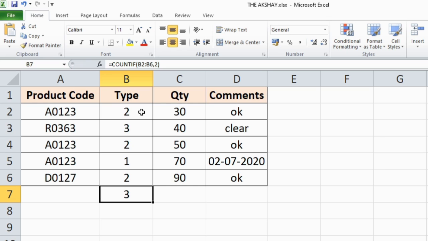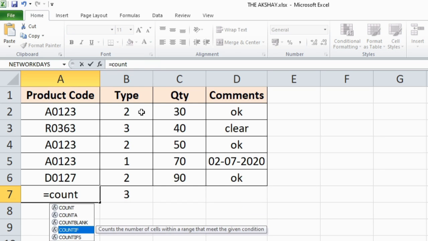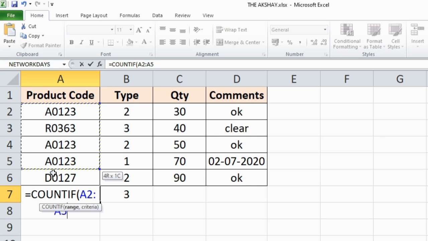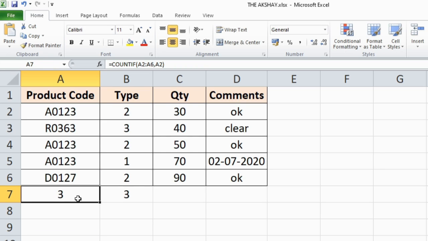Okay, now let's try on this column. COUNTIF, select the range. Now I don't want to specify criteria manually. I want to select a cell. So you can also do that. Just click on the cell, press enter. It is showing 3 because there are 3 cells with this product code.